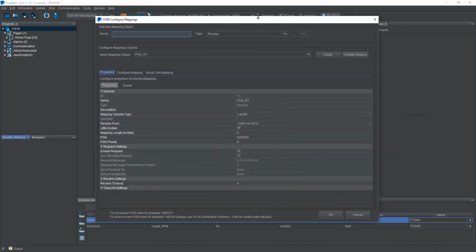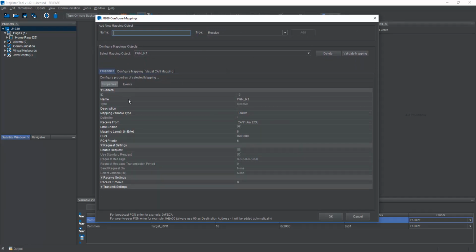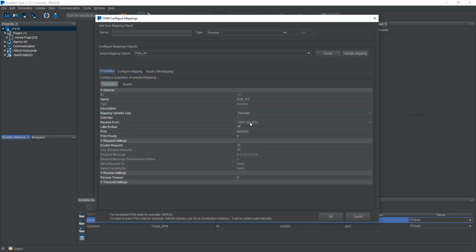Let's quickly go through these settings. We have the name and description. They are just for you. They are completely internal, so use anything that helps you understand later on. The mapping variable type is usually length, but still some ECUs might want to have them with a delimiter. Then you can choose this setting here, and you can choose the delimiter character right here.